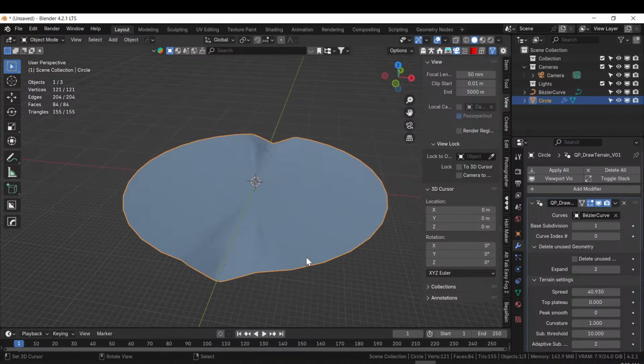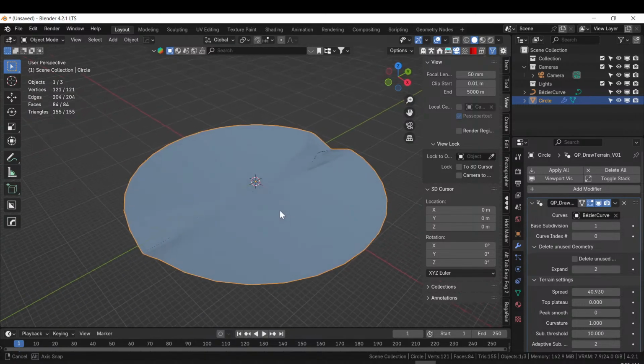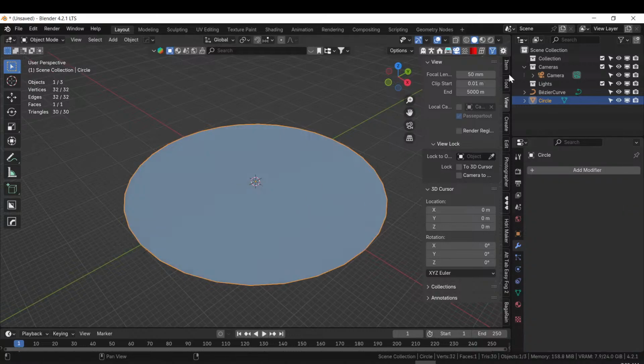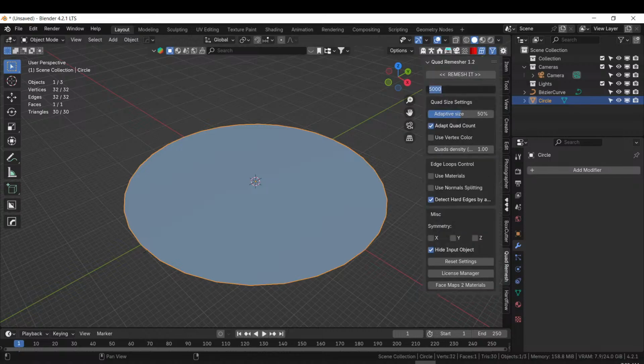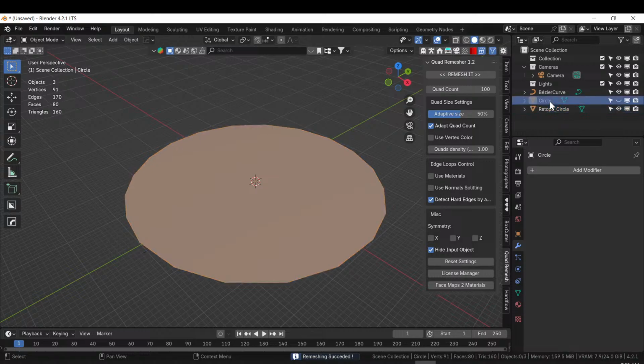Oh, we probably want to subdivide it first. That might help. Maybe I'll do that first. Let's undo this. Jumping ahead of myself. That and quad remesh. Quad count 100's been good. Remesh it. Cool. Delete that circle.